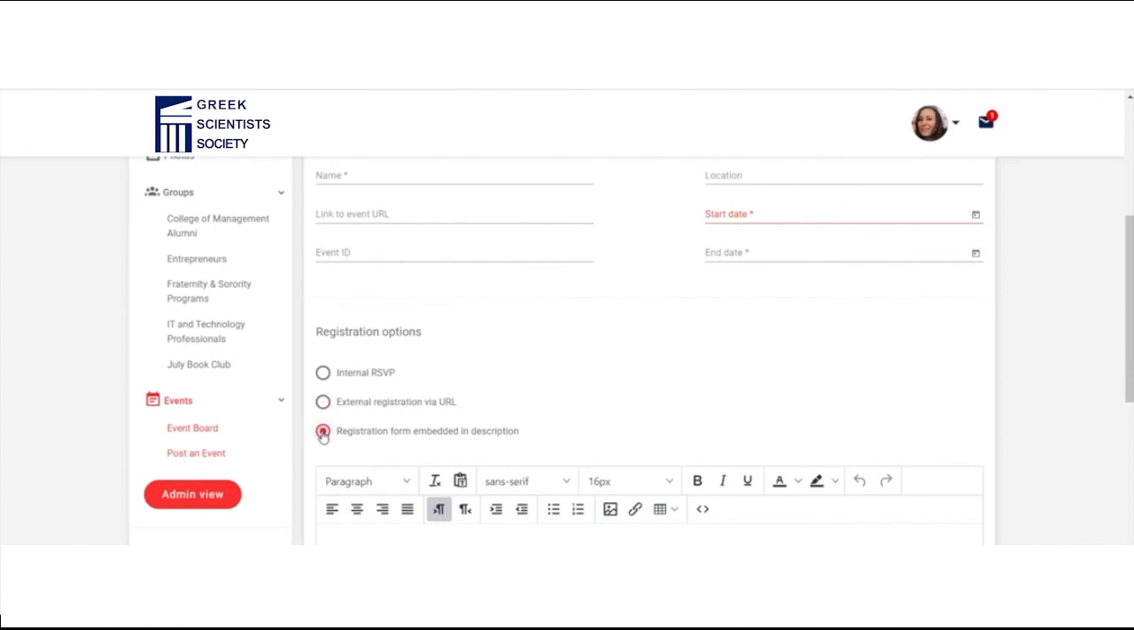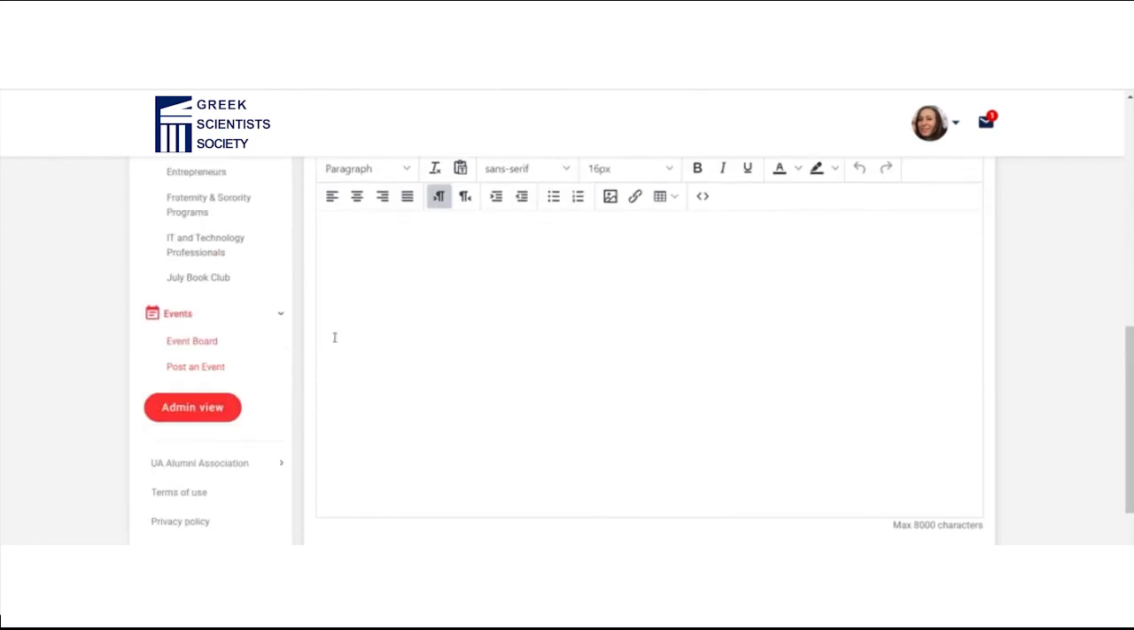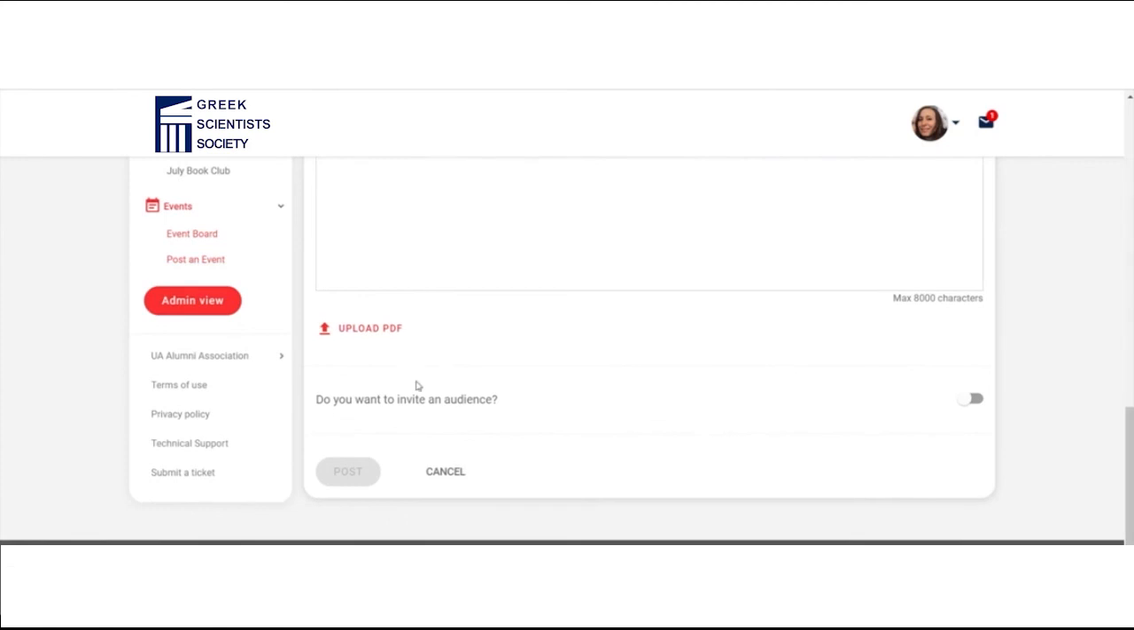Registration form embedded in description allows you to include the source code for a registration form in the space below. Once you've selected your registration type, you can include more details on the event in this space. You can also upload a PDF for the event, so if you have an invitation, you can upload it here. Then select who you want to invite to your event.